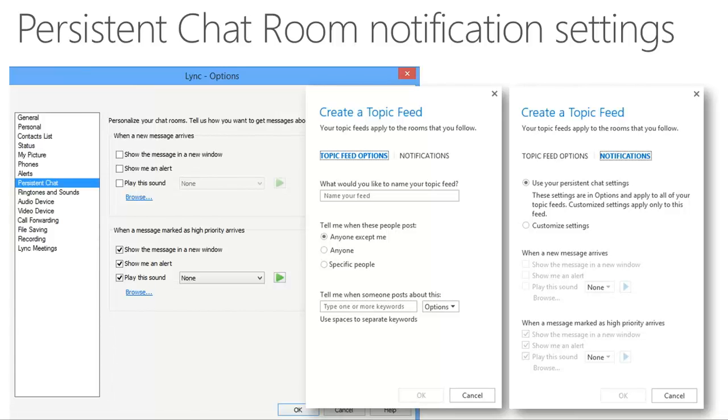If you open the notification experience on the chat room itself, if you right-click and say notification, then you see that user experience over here where you say, I want to create a topic feed, and the name of this topic feed is, let's say, my name. And then anyone who mentions that keyword over here, if you want to say anyone except me, or anyone, or specific people, like when my boss mentions the word Jason, I need to be notified. When someone else mentions that, that's fine. So you can actually specify who these specific people are and the keywords.